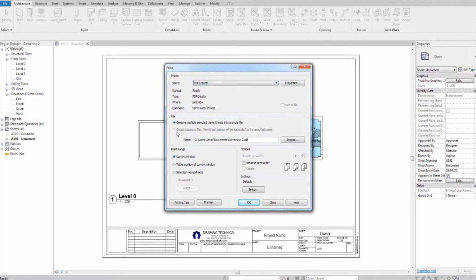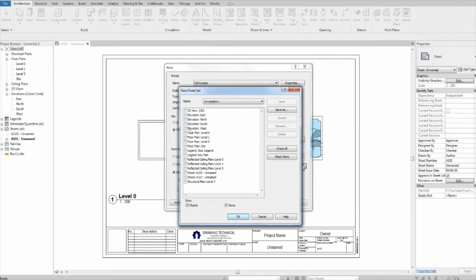And this part doesn't matter for now because we're only printing one sheet. But if you are printing multiple sheets and you wanted to include them in one PDF, then you'll want to combine multiple selected views sheets into a single file. And I want to print the current view, which is this. If you wanted to print more than one sheet, you could go into selected views and sheets and select whichever sheets you wanted to print.